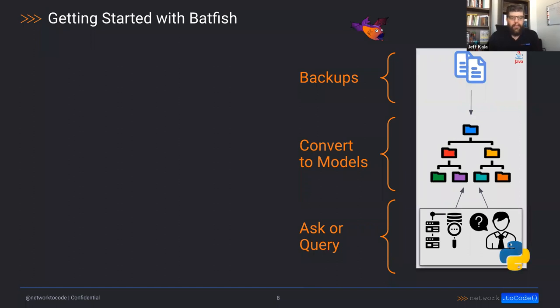Finally, how do you actually query against Batfish? You can do that with a Python SDK called PyBatfish. PyBatfish gives you the ability to query the Java application's REST APIs and pull back structured data and be able to parse it how you want to.